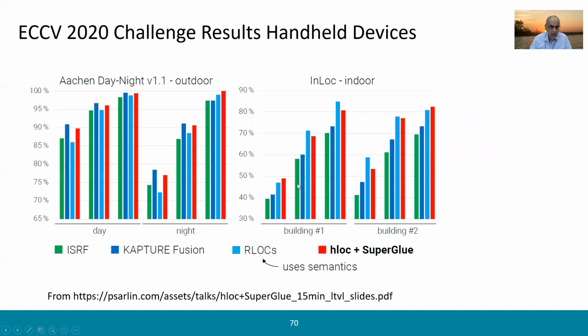And as you can see, they get really good results. These are comparing different techniques for this ECCV challenge last year on handheld devices, and red is their technique. You can see it's the top one for many of these tests: day, night, outdoor, and indoor, different tests. Another technique which did quite well is this one called Kapture fusion, and I'll briefly talk about it in the next few slides.